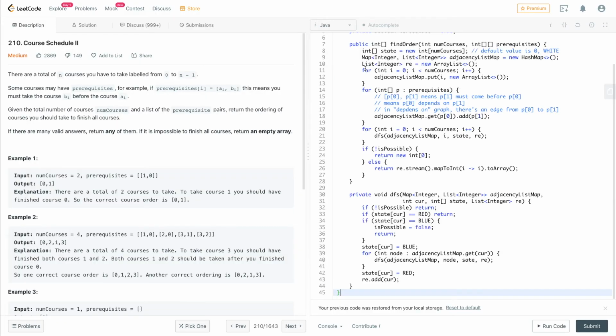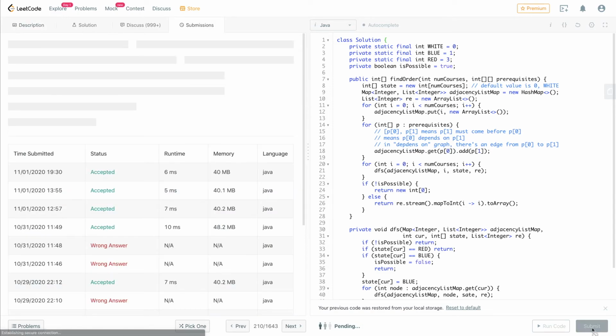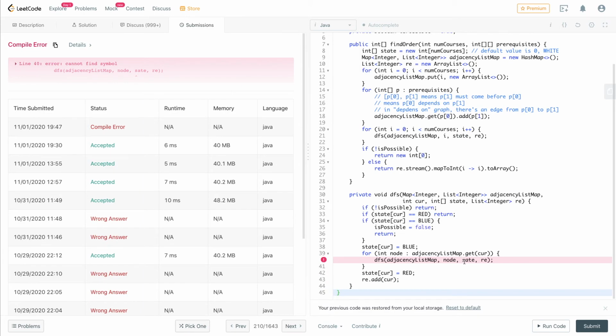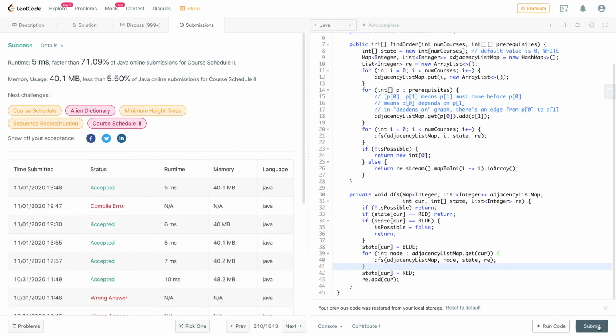Let's copy this result into the Leetcode to verify it against the verification. Okay, let's copy paste it here. And let's click the submit. Okay, I have some typo. Let's fix it and submit it again. Okay, it passed the verification.